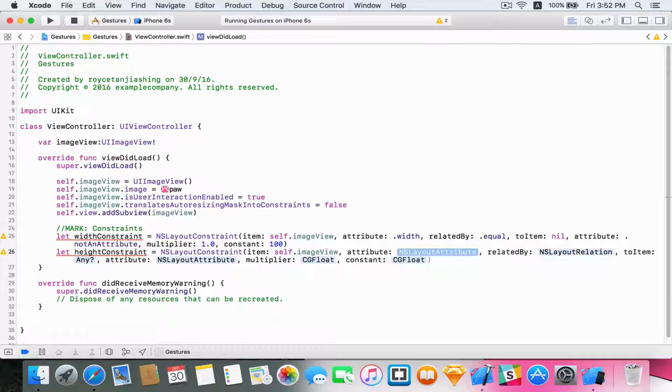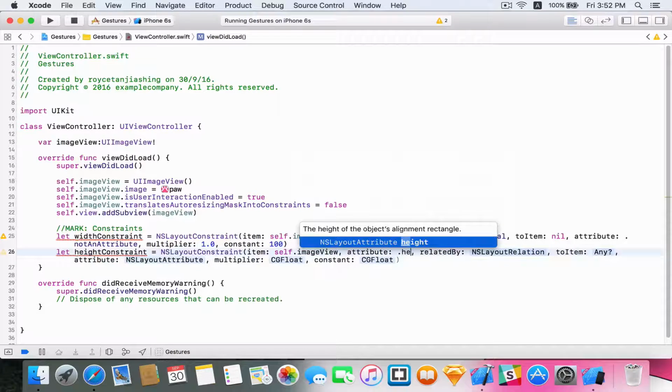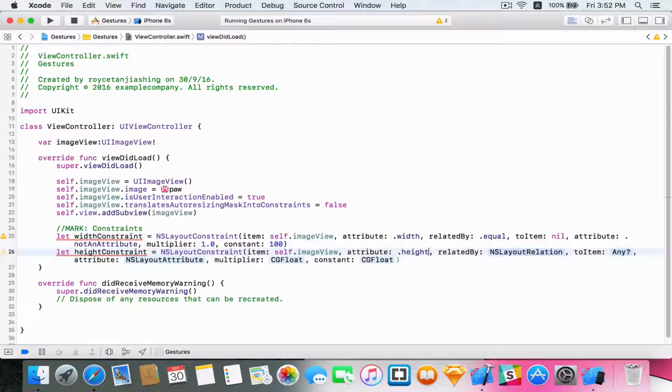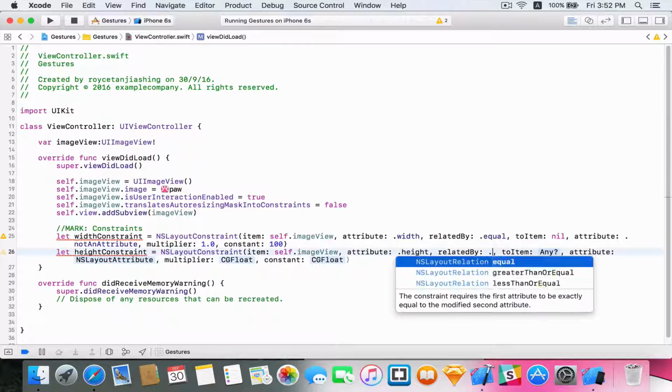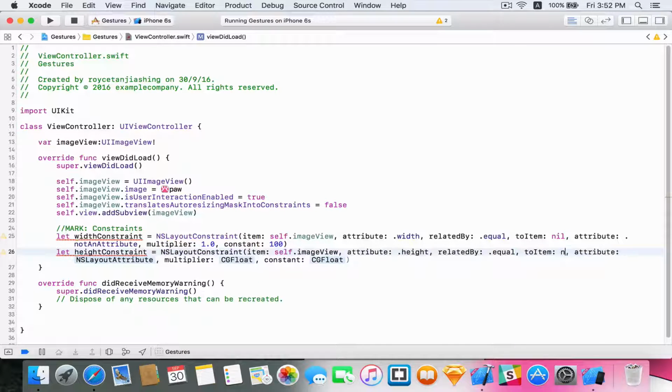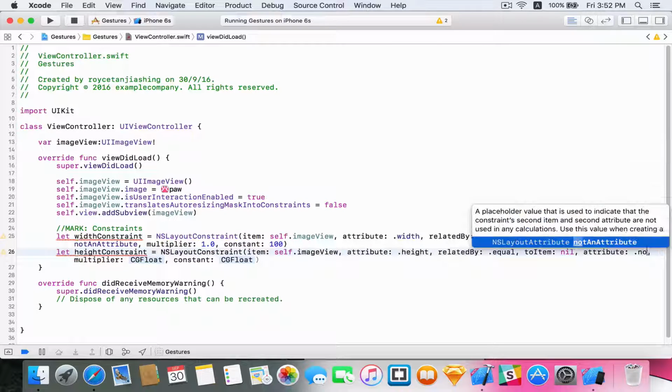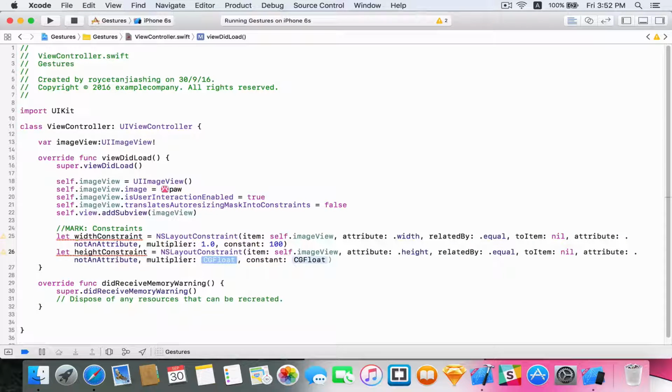The attribute that will be affecting the self.imageView would be the height, because we want it to have a fixed height regardless of any screen size. Related by will be equal to item nil. Attribute, we don't want any other attribute, so that's fine. And multiplier will be 1.0, and constant will be 100. So now what this line of code does is it just keeps the height of the image view at 100 regardless. So both of these lines of code constrain the image such that the width and the height is 100 and 100 respectively, regardless of any screen size.